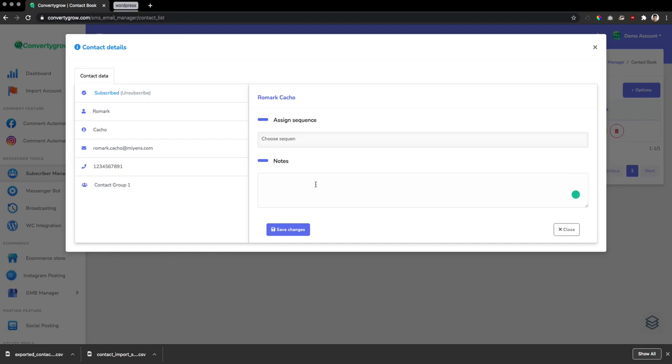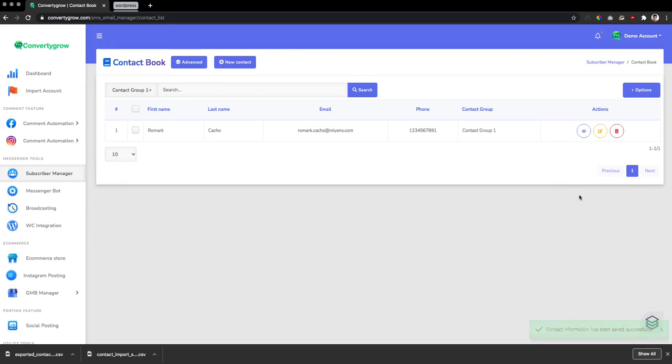Then next, if we want to add notes, let's say mga important details about that user, so we can insert here a notes. Then after that, click natin yung save changes. Yan. Then kung okay na, we can also close this pop-up window. And of course, we can also edit by clicking this icon.